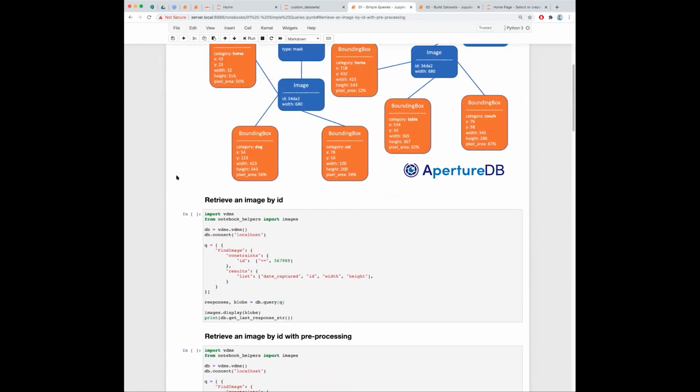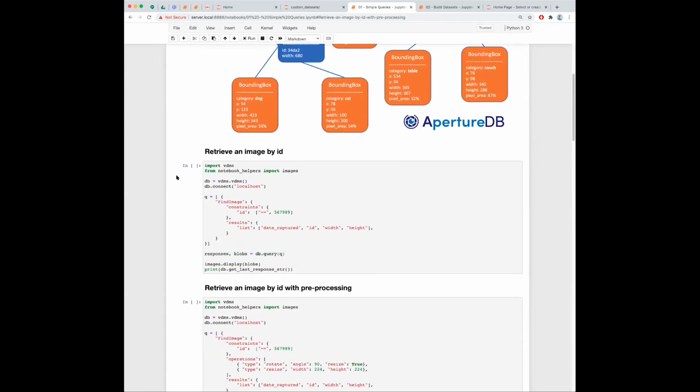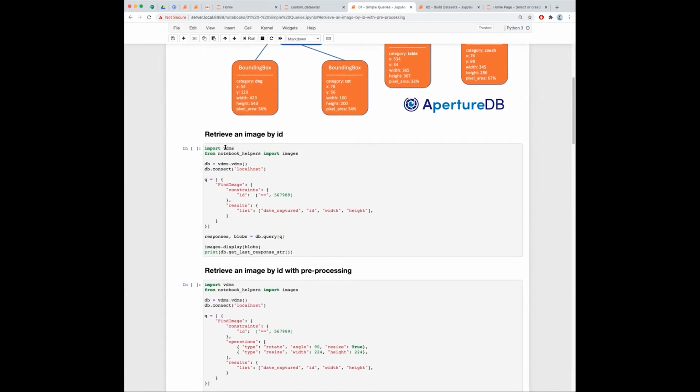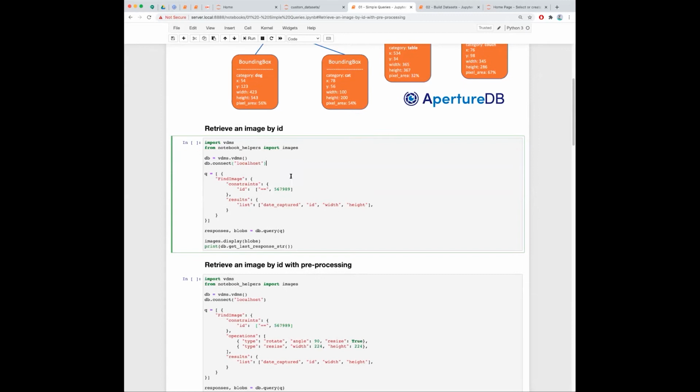So as part of the first exercise, what we want to show you is how you interact with ApertureDB. Essentially, what we have here is a piece of Python code and a Python interface. What we do here is import the VDMS module. VDMS is the name of the open source project, so the connector to ApertureDB is the same as the open source project. So we're going to be using that. And essentially what we do is create a connection to the database that is running on the local host in this case. And we're ready to start writing queries.